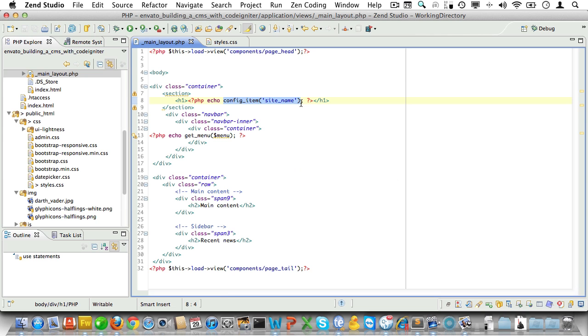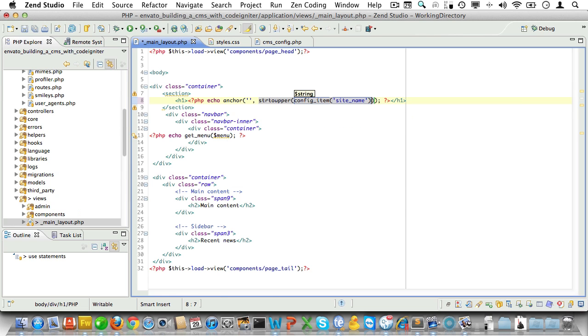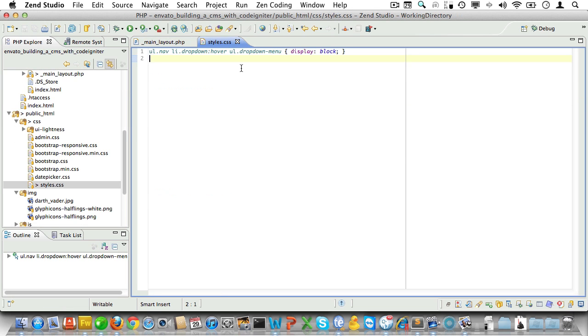In our main layout, I'll just wrap the text in our number 1 heading in an anchor tag, linking to the homepage. And then I'll open up style.css and add a selector for that anchor. Now let's see. First of all, we'll set the display to inline block. And then we'll need to add a background. Let's take a background image of one of my Darth Vader dolls, like so.